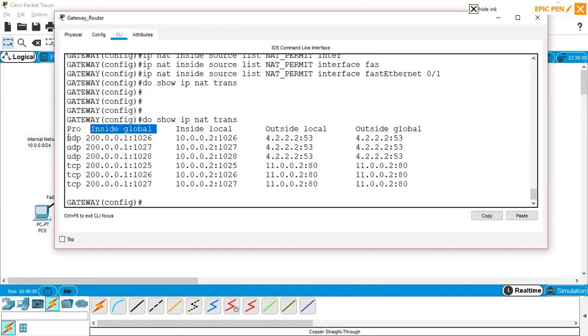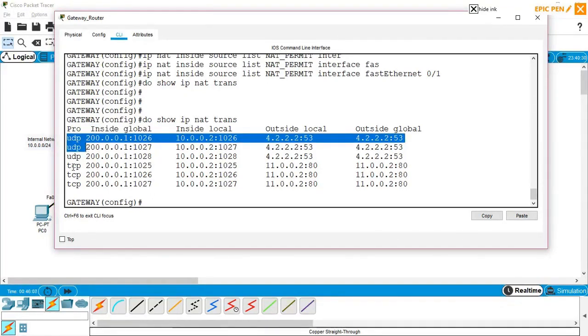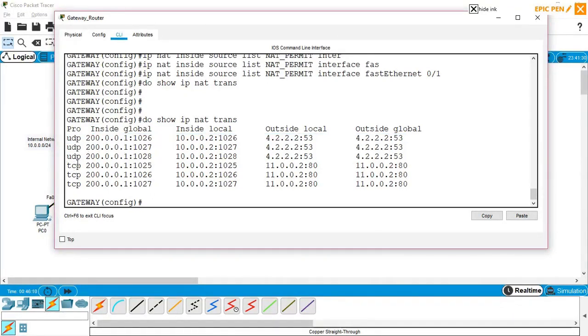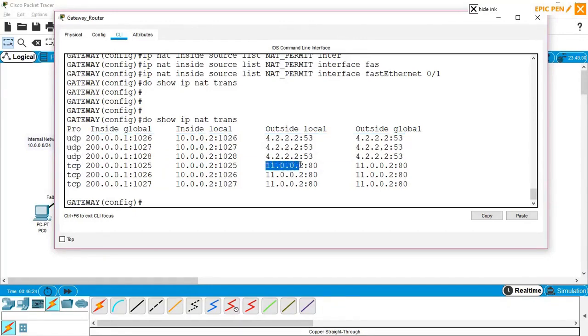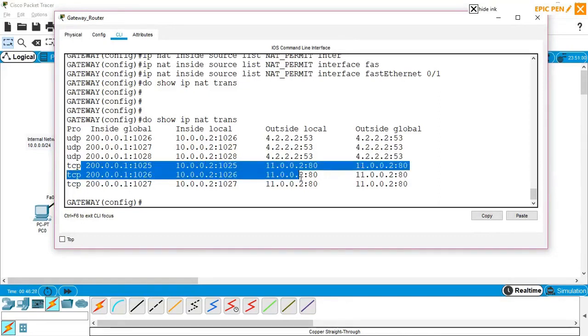Few of them are TCP and few of them are UDP, because these TCP packets are going to 4.2.2.2 to get the domain name resolved. Then they could know that Google's IP address is 11.0.0.2, and they have sent the packet to 11.0.0.2.